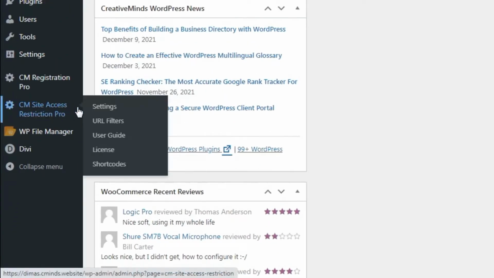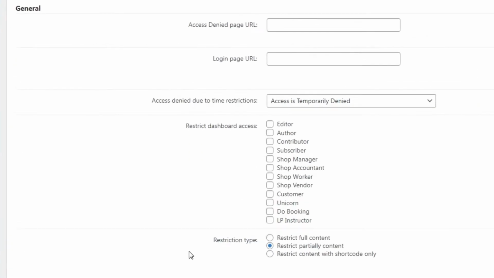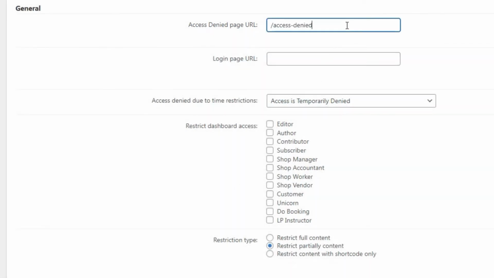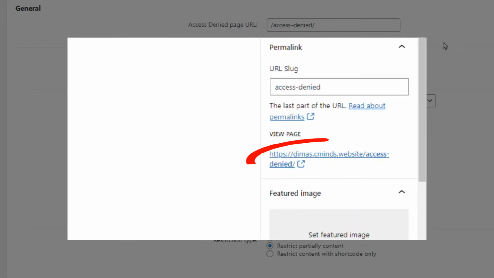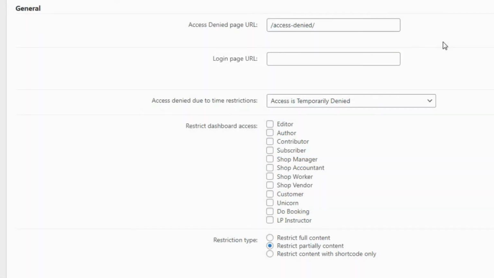Navigate to CM Site Access Restriction Pro, Settings. Head to the General tab. Here we need just a few settings for configuring. Access denied page URL. The page where the user will be redirected if he tries to access the page which is restricted. Login page URL. The page where the user will be redirected if he is not logged in and tries to access the page which is restricted. If the user is logged in but his user role is not allowed to access the page, he will be redirected to the page defined in the previous option.